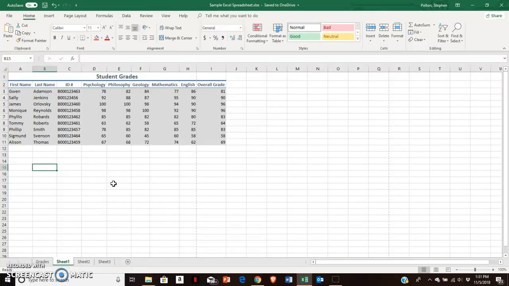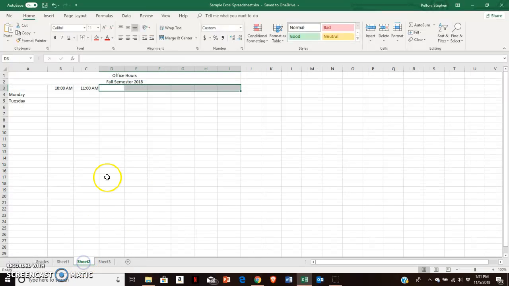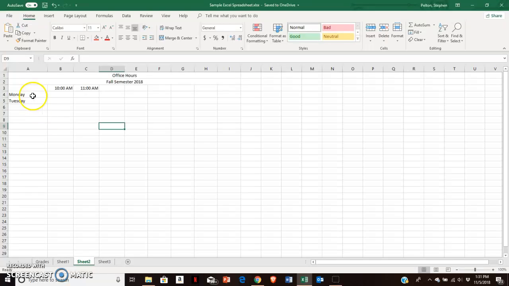Now, I mentioned how we were going to go over something called the fill handle, and this is one of those tools that once you learn about it, you think, man, how did I use Excel without it? It's really, really helpful. Let's say that I'm putting together a table here. This is on office hours. And I have to write all the days of the week and then the times that I'm available. And you think, man, if this were a really big spreadsheet, that'd be a lot of data to keep typing in again and again and again. Well, you don't need to do that.